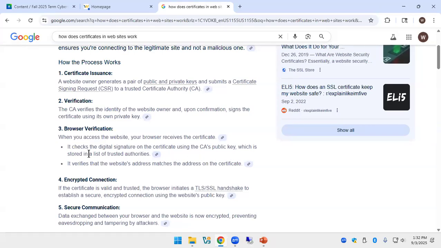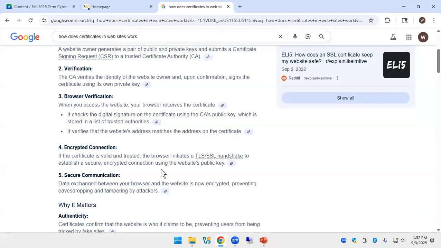Your web browser has a list of trusted authorities in it. That's part of what changes when you get a web browser update, is that list that says, oh, if this is a certificate from Let's Encrypt, and we can verify it's from Let's Encrypt, then we trust that website. So if somebody hacks Let's Encrypt, we're in trouble, because they're a trusted place. If the certificate is valid and trusted, then we initiate a handshake.